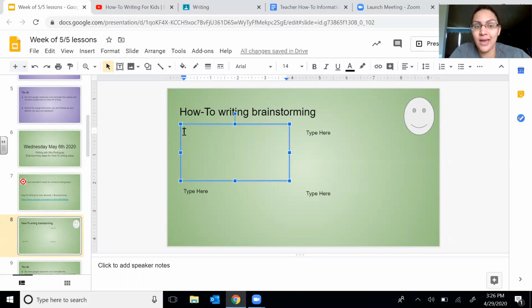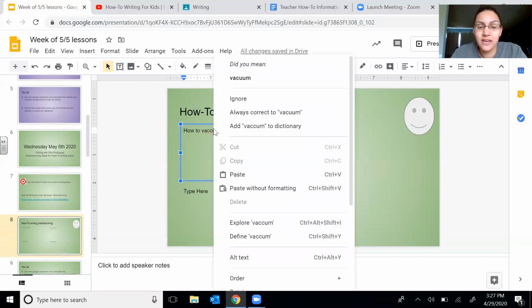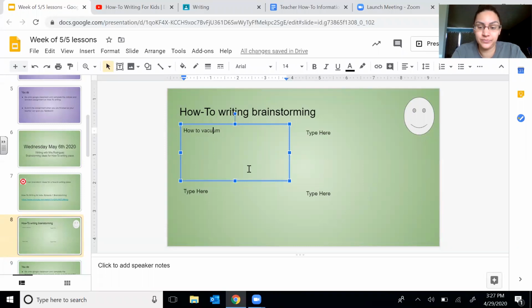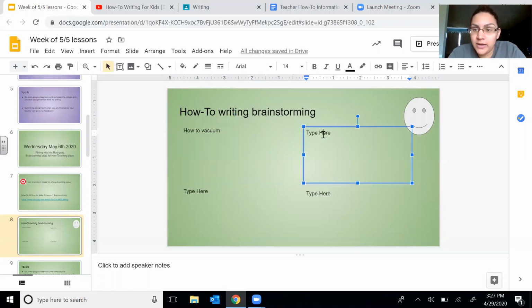So I know how to vacuum. I vacuum probably every other day because I have 2 dogs and sometimes they get kind of hairy and I don't like it, so I vacuum a lot. So I think I'm an expert at vacuuming. So, how to vacuum. Oops. Okay, that's one thing I know how to do.